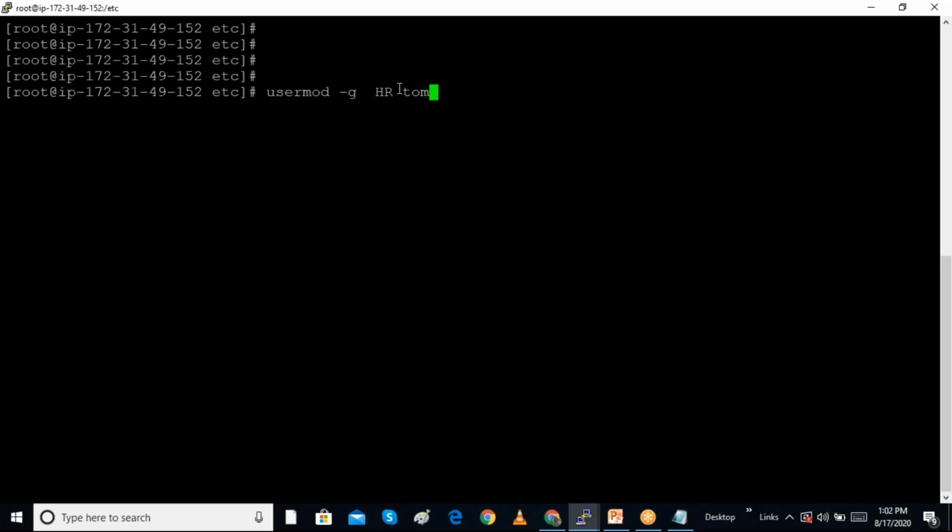Similarly, the small g means this is a primary group. Capital G means we can add the user into secondary groups also. So the user's group we changed to HR.